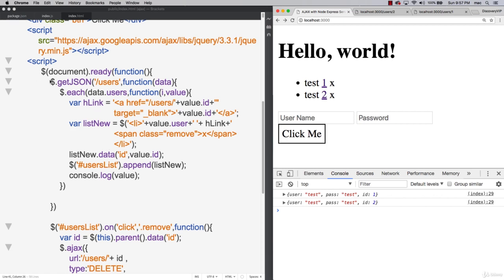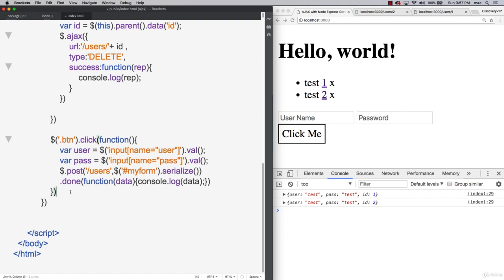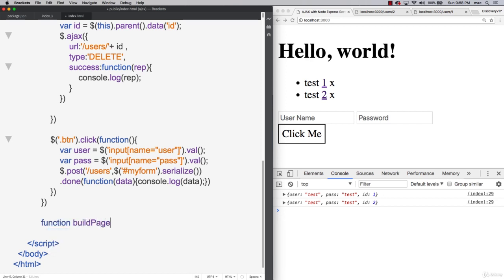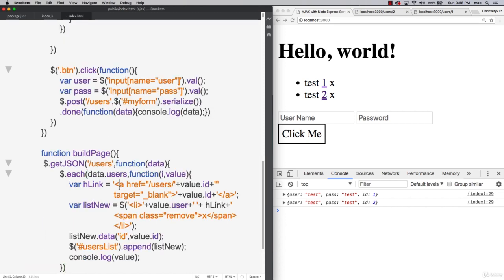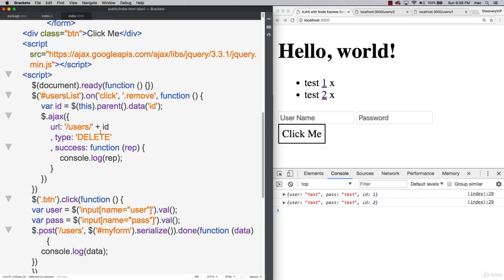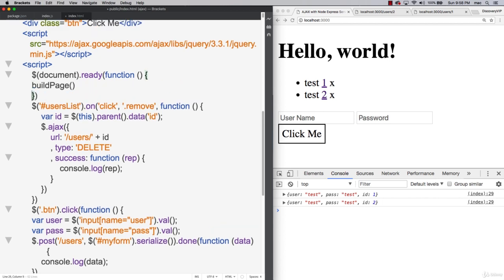So let's do one more thing here where as we're building this out, we're going to set this up in a function, and then we can simply call over to that function whenever we need to build out our content. So this will be build page, and drop it in there. And I'm going to clean that up. So now every time I want to rebuild the page, so every time we do a post or an AJAX request, and of course we do need one right in the beginning as well to set up our page content, all we need to do is call over to that function.